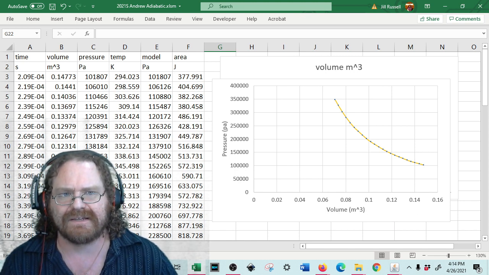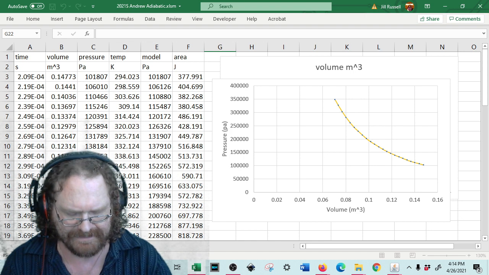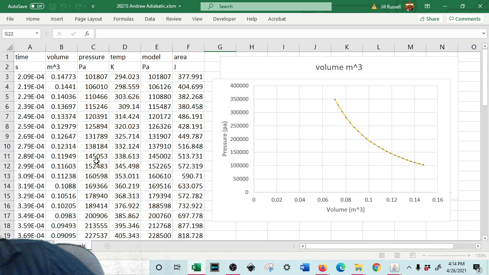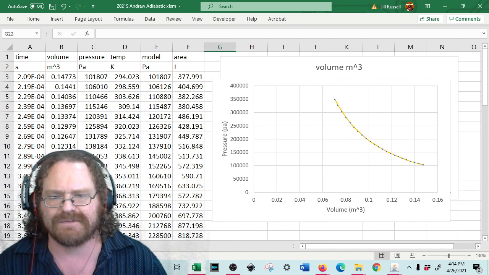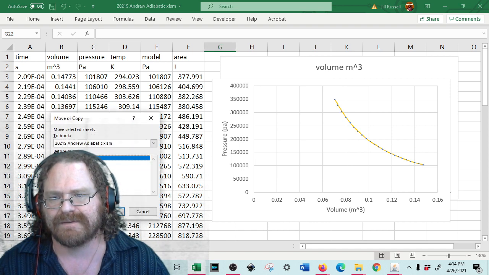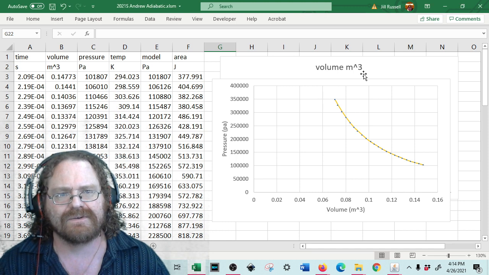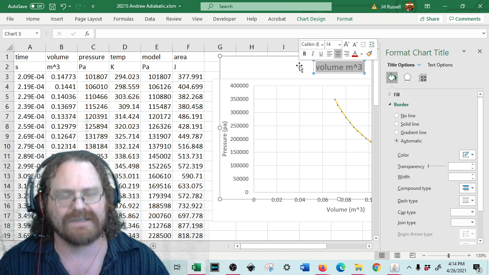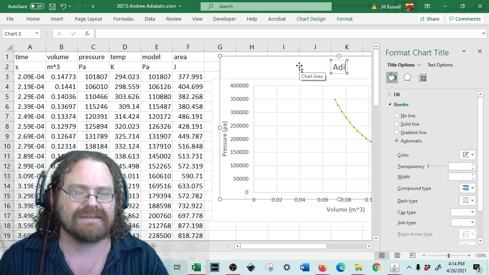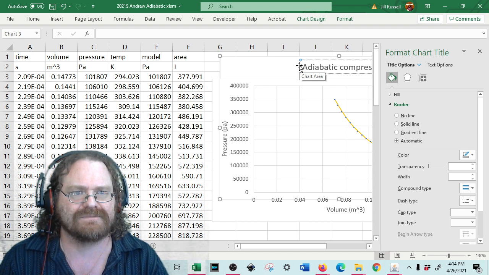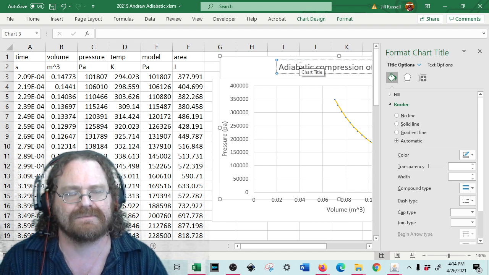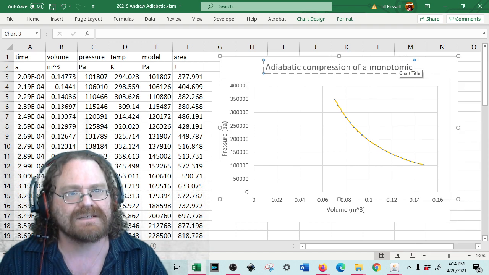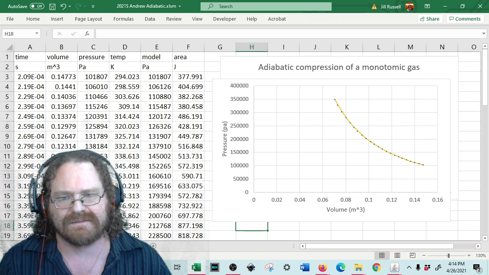After that, let's go ahead and rename this monatomic. Monatomic. You're going to make a copy of this worksheet. Move or copy. Create a copy. And now you're going to redo the same thing with the second gas. And I'm going to rename this adiabatic compression of monatomic gas.